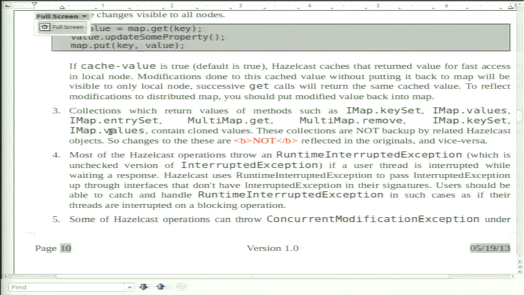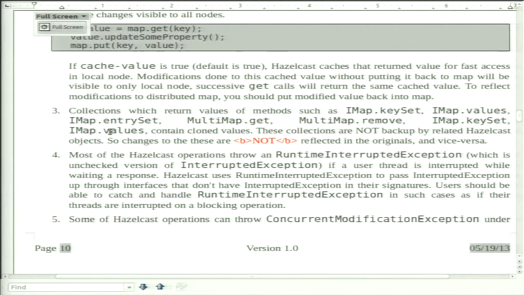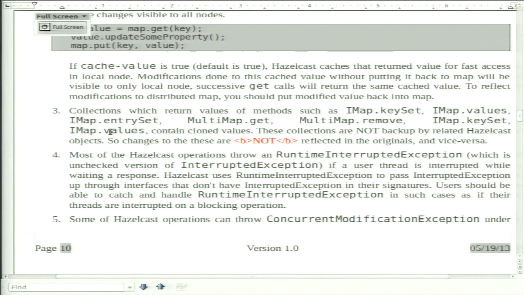Other elements that are important as well, yes, is when it comes to getting back the key sets. The key set is also a clone. It's not the actual key set. It's something that is pulled out of the cluster and built for you by Hazelcast.